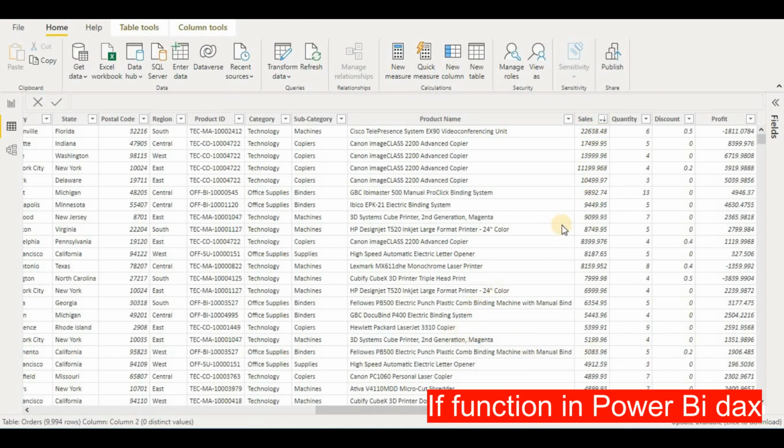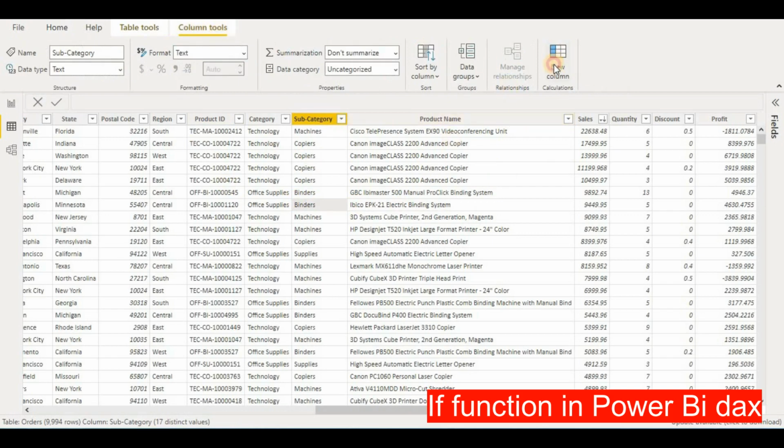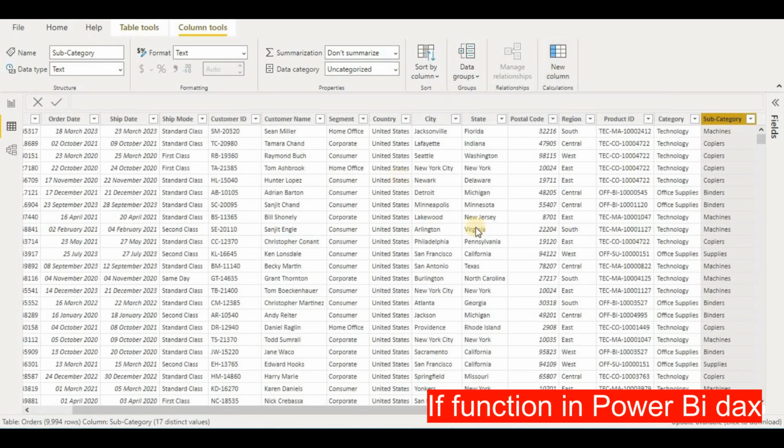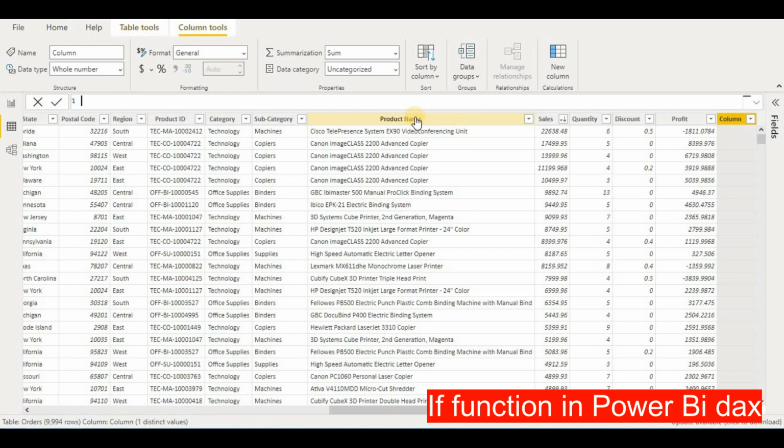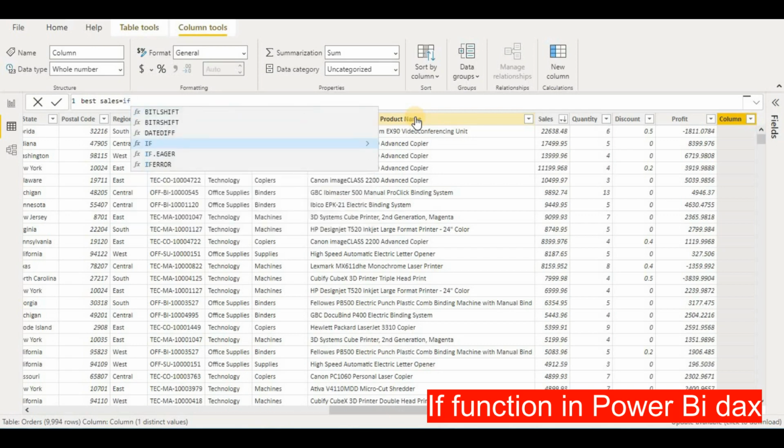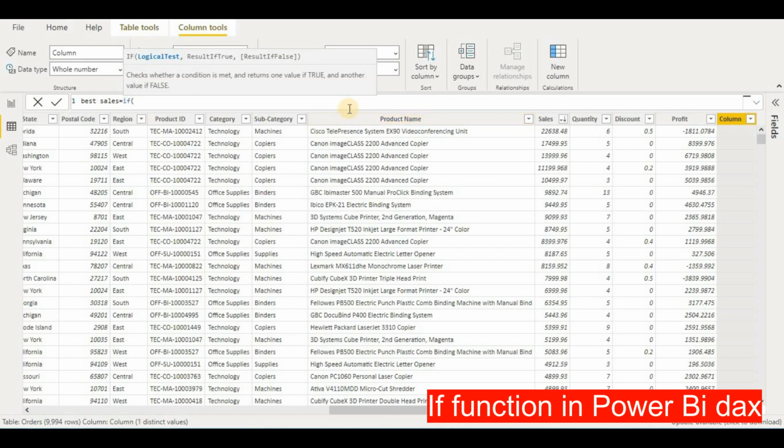For that, I will create a new column here. I will click over this, go to column, then new column, and then type a name here: best sales equal to, and then I will put IF. After putting IF, it will ask what condition you would like to put here. We have two outcomes, one is true and the other one is false.